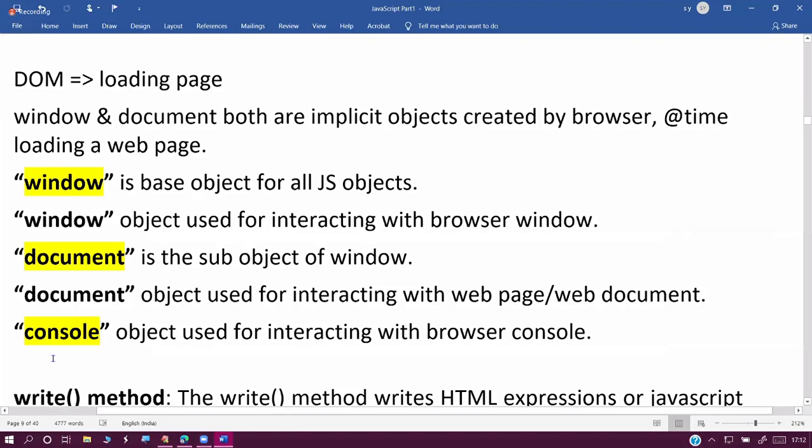Next, the third implicit object is console. It is also an implicit object. Its birth time is also the same: window, document, console, all objects are created at the same time.